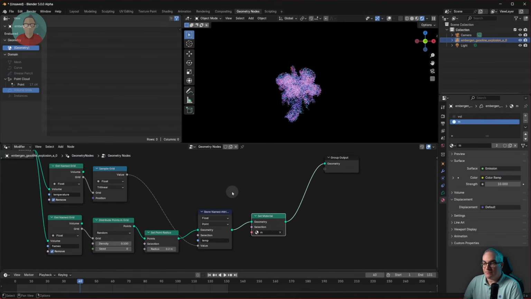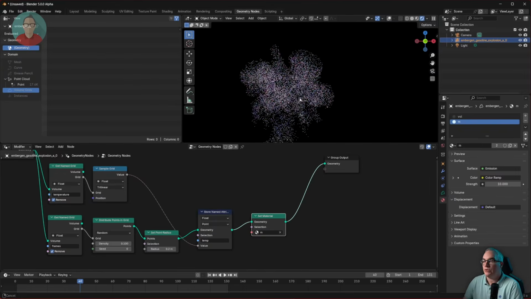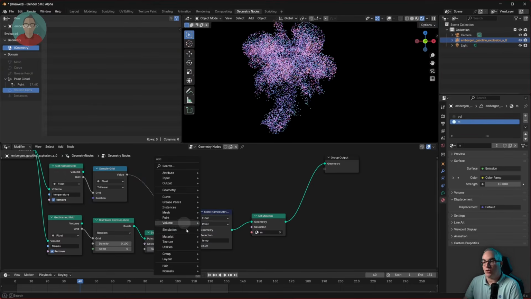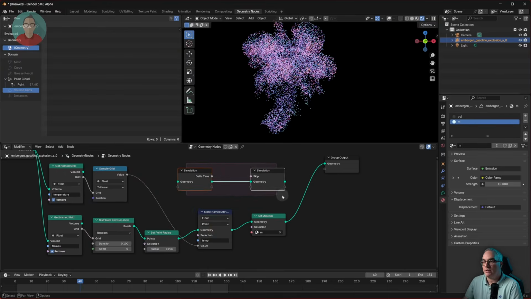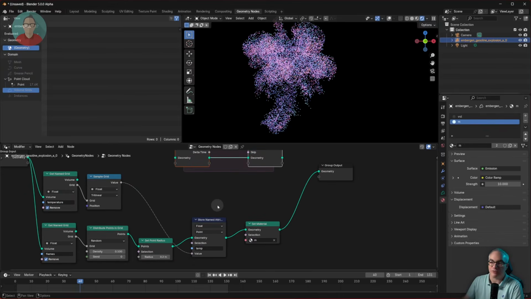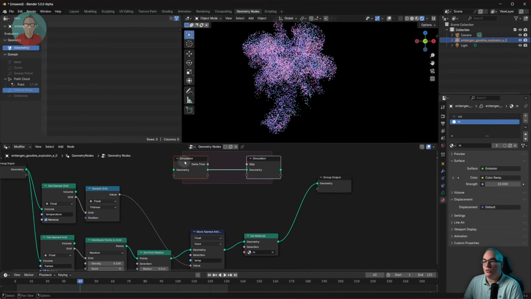But instead, I actually want to use these points now and delete all of the points that are not hot. Okay? And then I keep those, add them to my simulation. And on the next frame, again, I distribute a bunch of points, delete all the ones that are not hot, and add those to my simulation. So, keyword being a simulation. Whenever you want to do something over time through the course of your timeline, you can use this simulation zone.